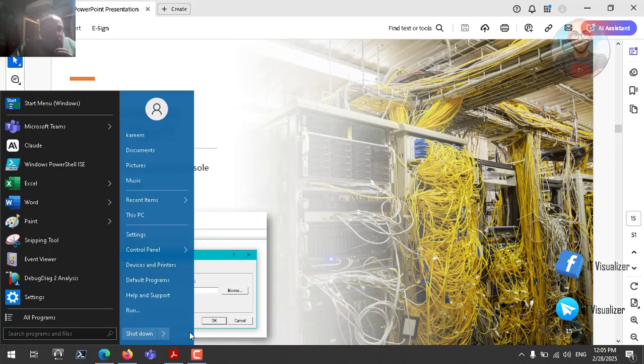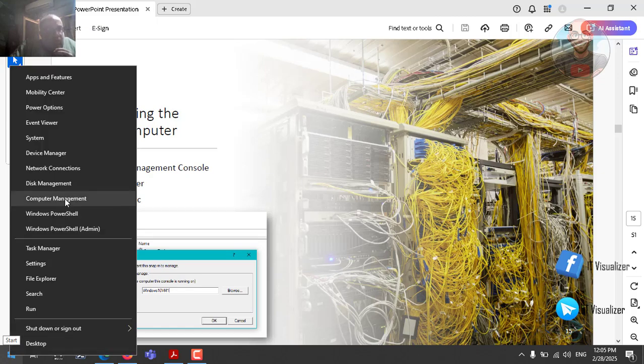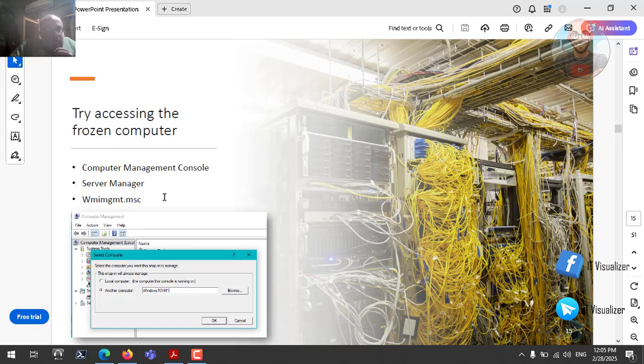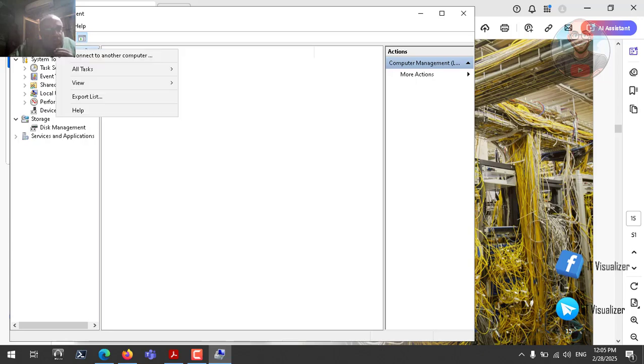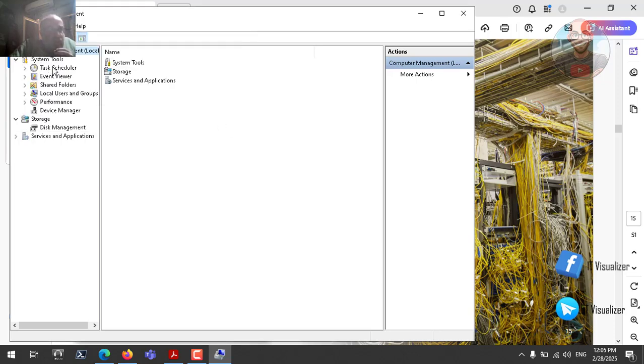For example, if you go to Computer Management, right click and choose Computer Management, you can simply go there and tell it to connect to another computer. If you can do that, then the PC is also not in a frozen state. So this is another indicator. You can do this from the Computer Management console. This is a good way, and if you connect to the computer, you can get a lot of data.